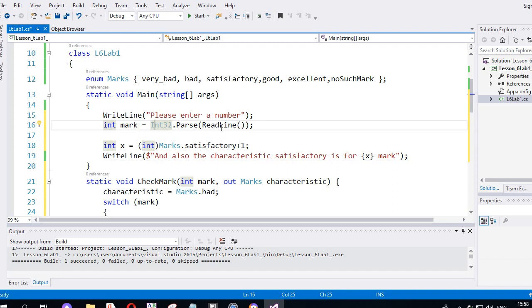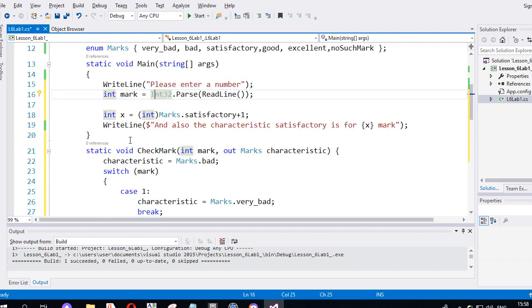The user inputs some number, and then after we can call our function. It doesn't return anything because here we have void, so we can call it just by name, CheckMark, and then in the parentheses we have to type two arguments. The first argument will be mark. We have to pass this mark into this method, and there is a comma here.